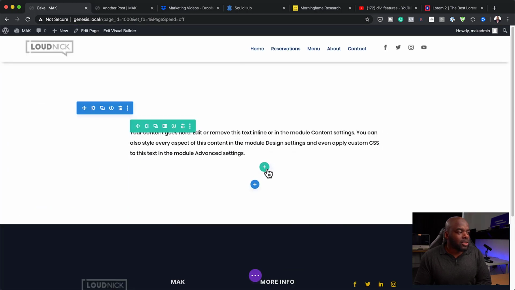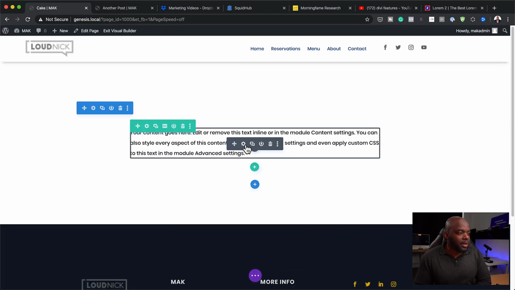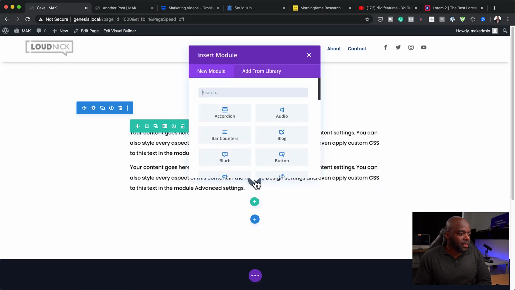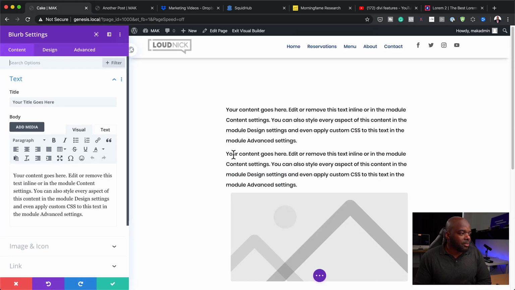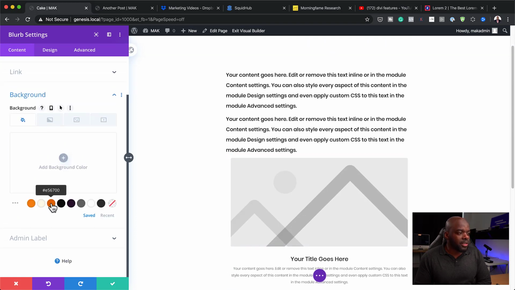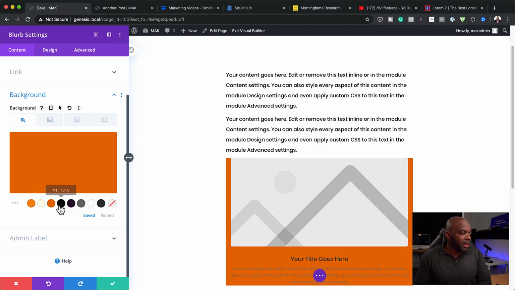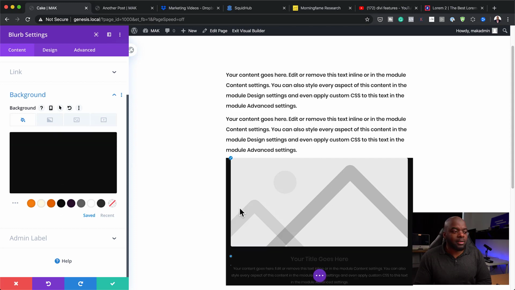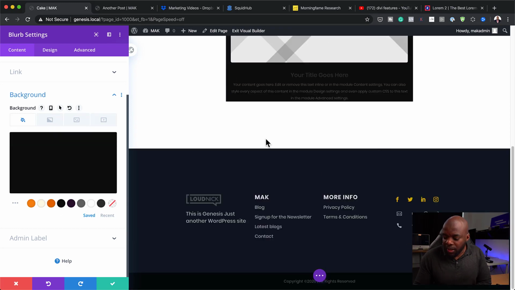So this was the text. So let's move on to the next one. Let's say I want to add another module. So in fact, let's add a blurb. With that, even if I go to my background here, you can see that I can add my colors and everything is going to be consistent because it's all from my color palette.